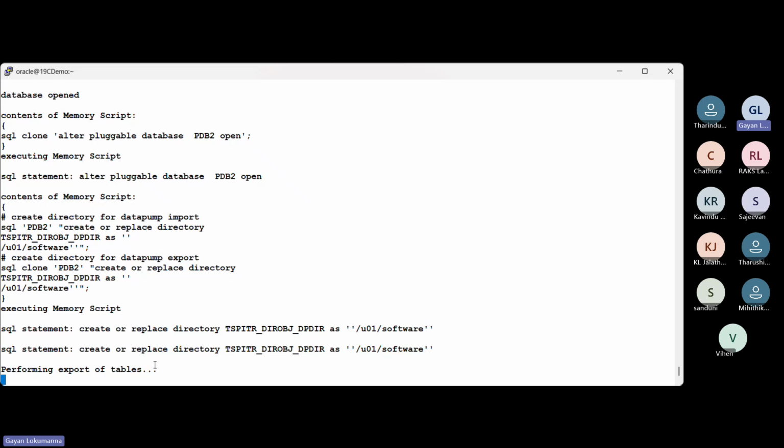All right, so it's pretty slow here in this environment. I think I'm running out of disk space also, and that would be one of the other reasons why it is taking a lot of time.